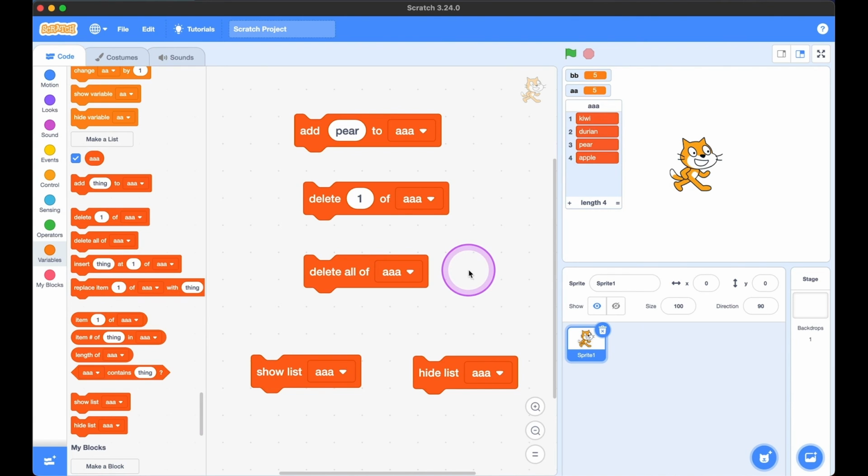So that is all of our variable blocks. It can get a little bit confusing, so it's good to review and be sure of what each of the blocks does.